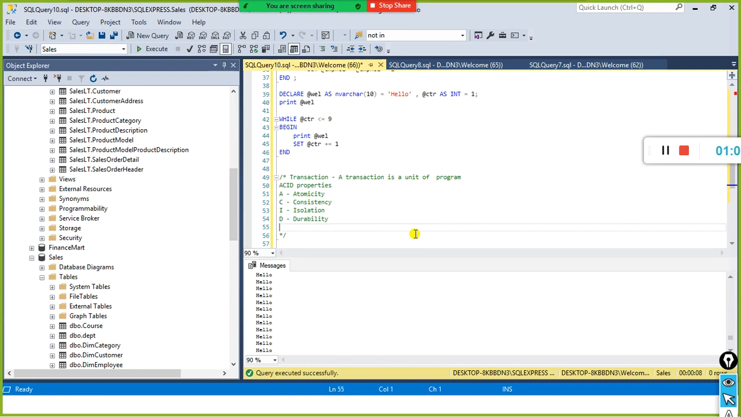So first of all, let's go one by one. What is atomicity? This property, the atomicity, makes sure that either you make all the transactions successful, or you fail all the transactions. What do you mean by that? I'll give you one banking example. Listen very carefully.